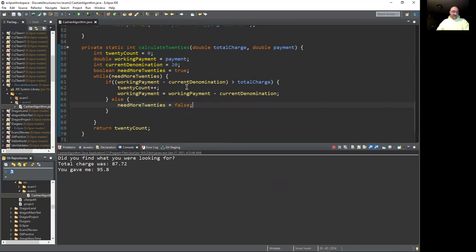so it's nice. Need more 20s. Need more. We'll just make you need more. So we'll copy that, paste that, paste that. Okay. So I think this is going to work. Let's give it a run.